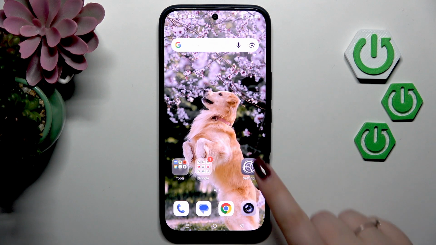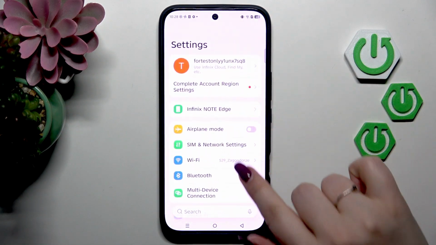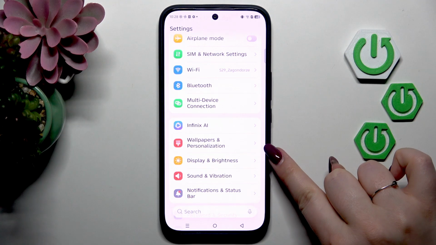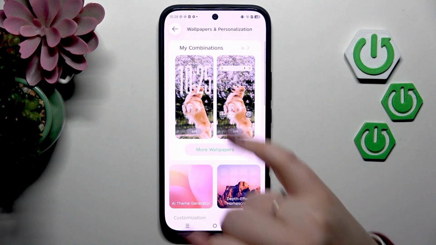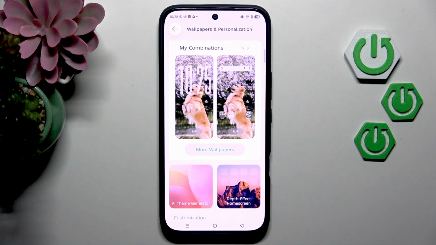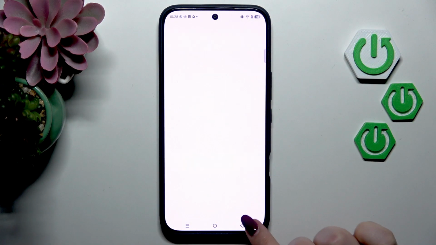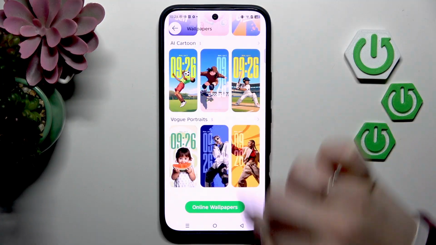So let's begin with opening the settings, and here we have to scroll and find Wallpapers and Personalization. So right here we've got the preview of the lock screen and the home screen. Let me just enter it for a second. All right.